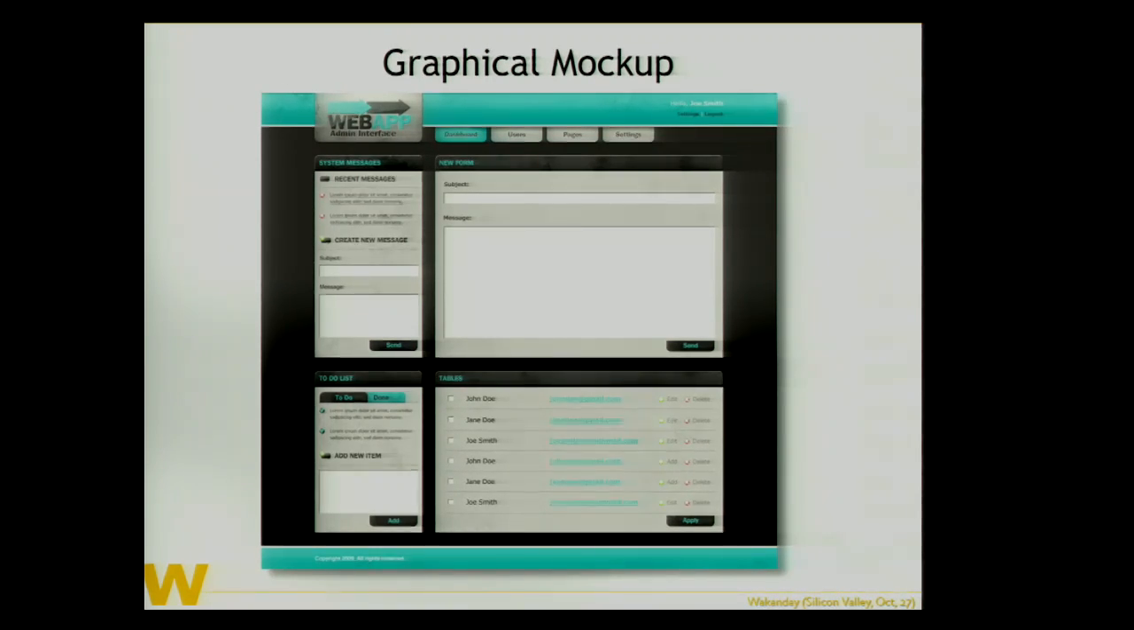As with most graphical mockups in Photoshop, I don't know if most of you have used Photoshop, you have to create these in multiple layers. And we're going to do it a little differently in Wakanday.